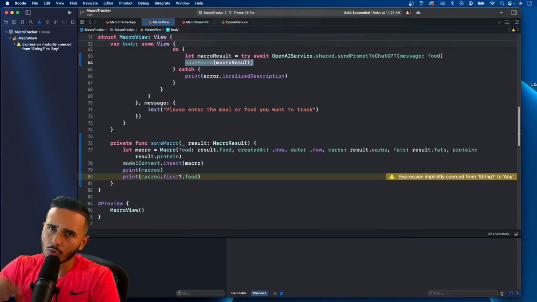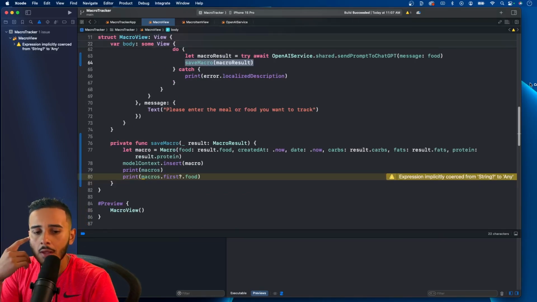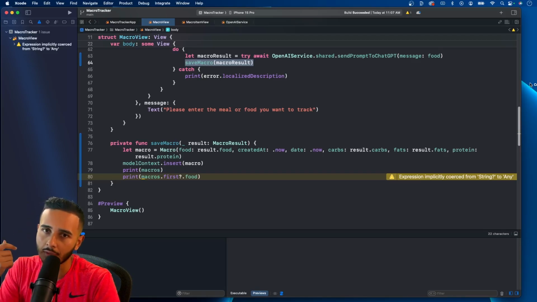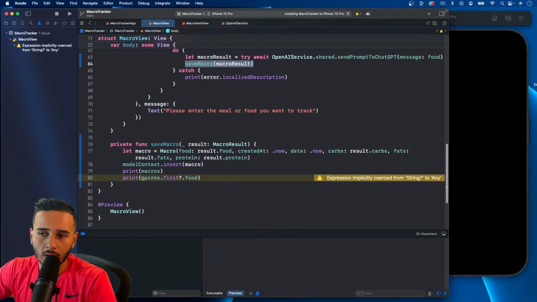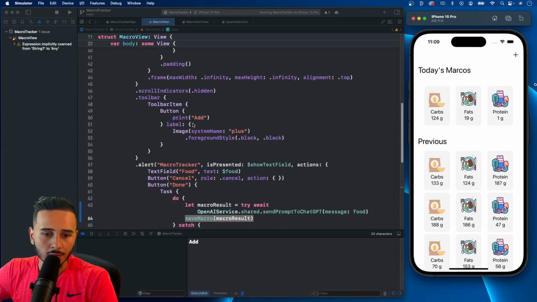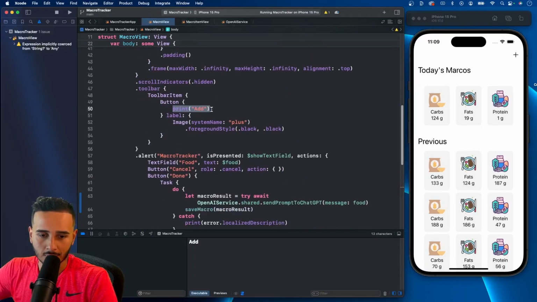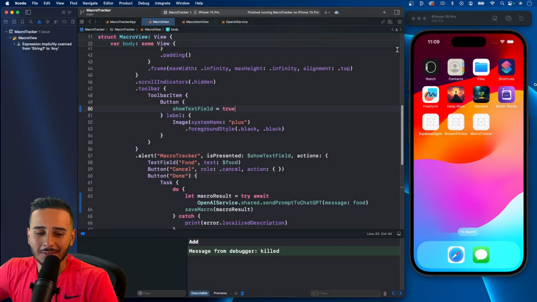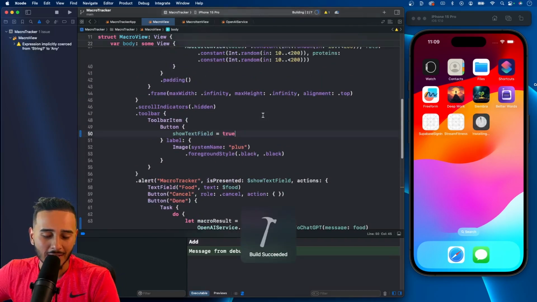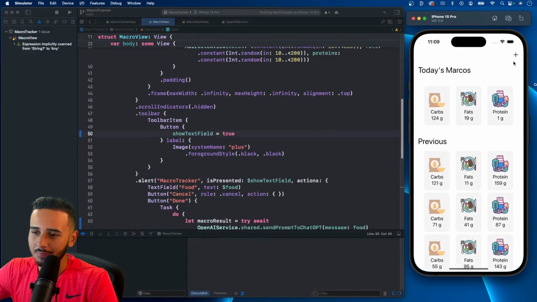So I'm going to do this actually on the simulator. That's because you will actually have the data saved there if you do it on the simulator. Otherwise on the preview, it might give you some issues or it might crash. So I'm running it on the simulator. Oh, I forgot. This should be show text field equal to true. Now we run it. Looks like I had that part missing.